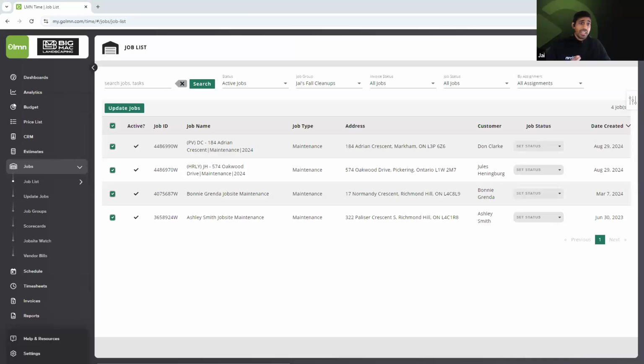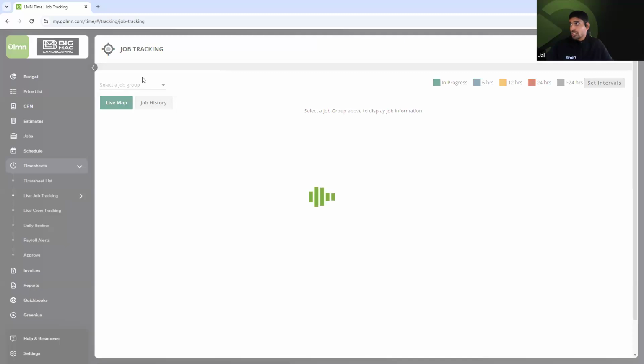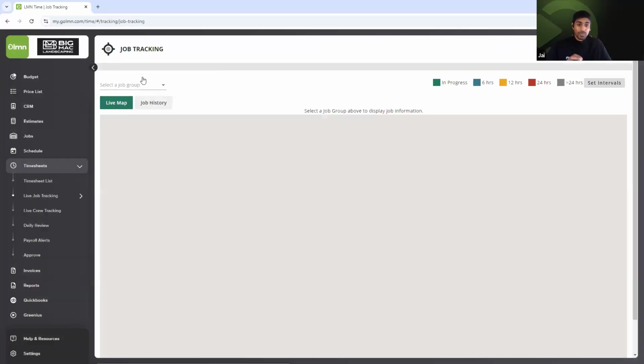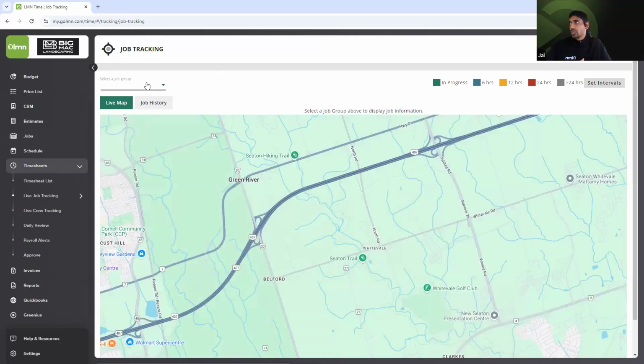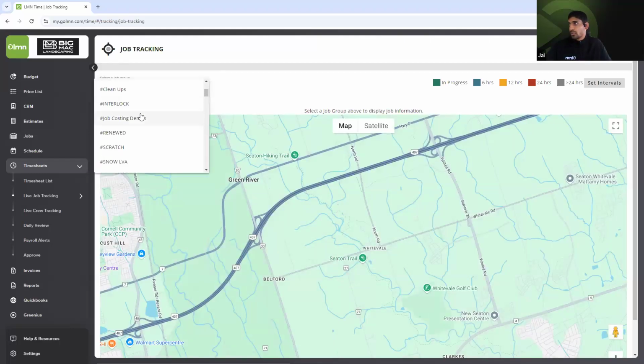Okay, so again, remember with the Professional and Enterprise plans, you have the detailed live tracking capabilities. So you'll be able to go into your actual timesheets. And then we have the live job tracking and live crew tracking. So if I go into the job tracking, this is where, again, that job group filter comes in handy. So it's an easy way to organize that. So I can go through the job group, and let's say we're going to go through the one for fall cleanup.